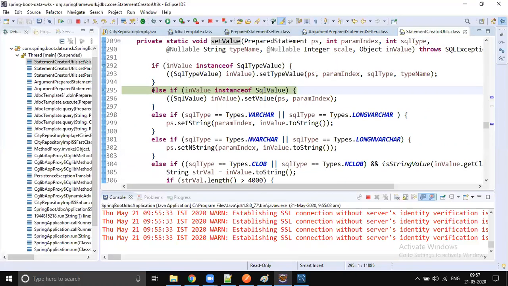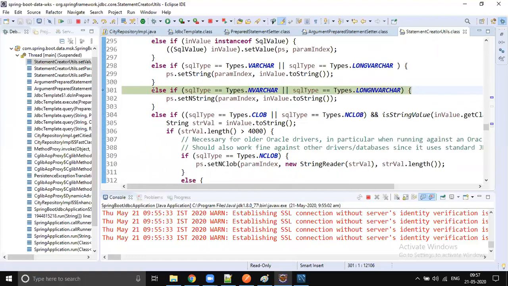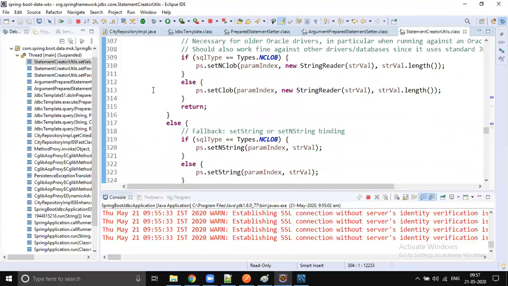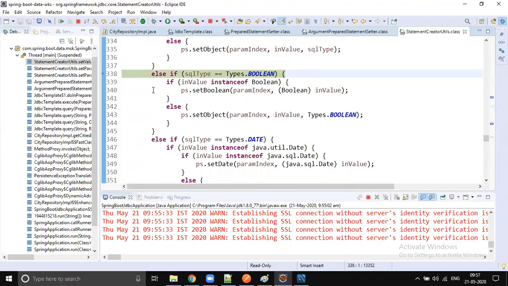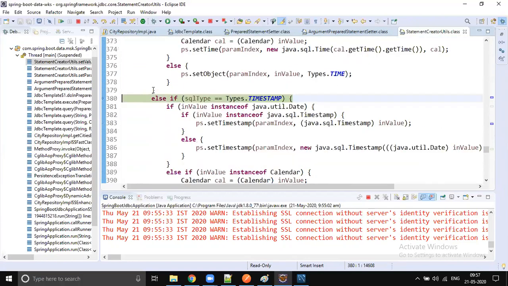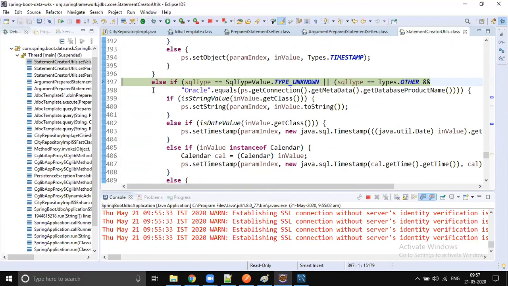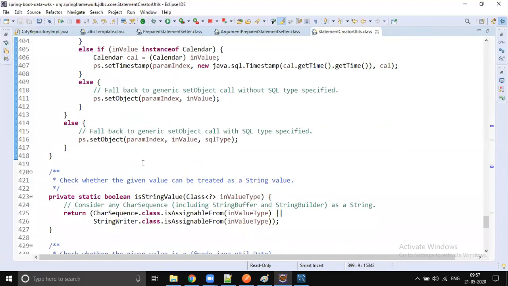So it's not SQL value, SQL type value. It's not varchar. It's not nchar. It's not cloud. Right? So it's not decimal. It's not boolean. It's not date. It's not calendar. It's not time. It's not timestamp. Unknown. Yes. So it should be unknown, right? So SQL type should be unknown. So there they are handling this collection.